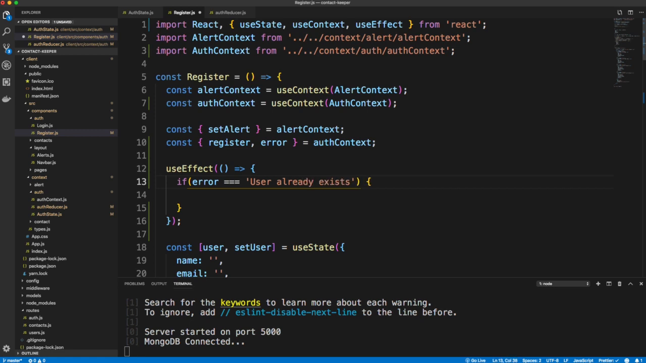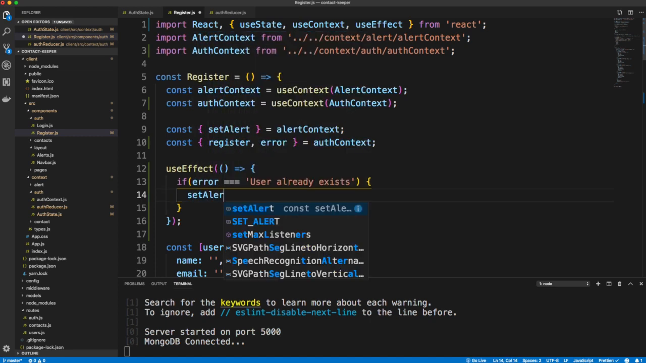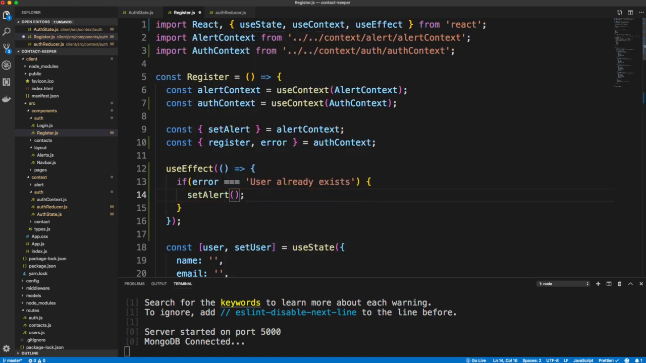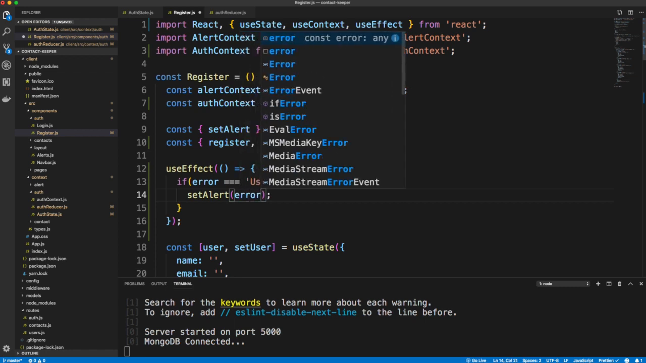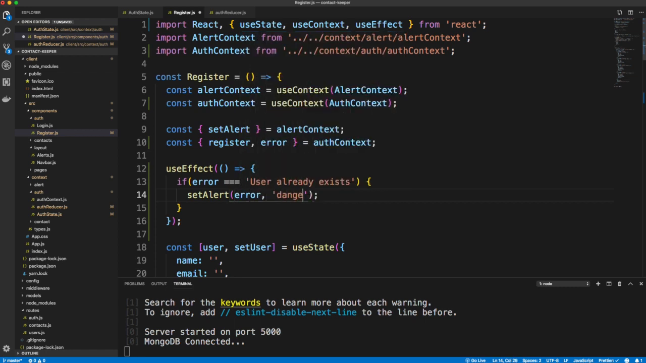Now, if this were a larger application and I was doing this often, where I was actually getting errors from the state and outputting them, I would probably have an ID or something for the error, maybe even send an ID from the back end with the error, something like that. But where we're not doing this too much, I'm just going to check for the exact text. So if the error matches that, then let's go ahead and set alert, and let's send out the error with the type of danger.